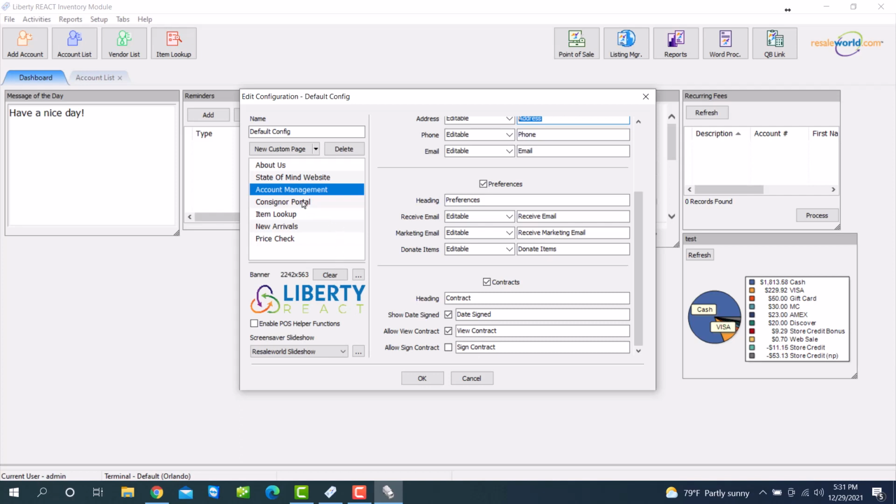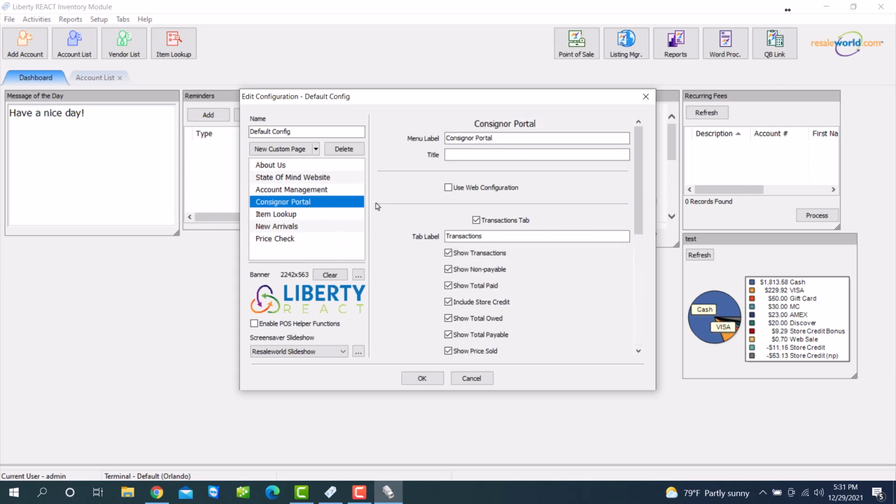The next feature we're going to talk about is Consignor Portal. One thing to keep in mind is when the consignor logs into the Liberty Kiosk app with their consignor login account, they'll be given access to both the account management information if you display it, and they'll be given access to their consignor login information on the Liberty Kiosk app. So the controls for this are your standard menu label, which controls what is seen in the menu, your title, which is what you would like to display above the feature.